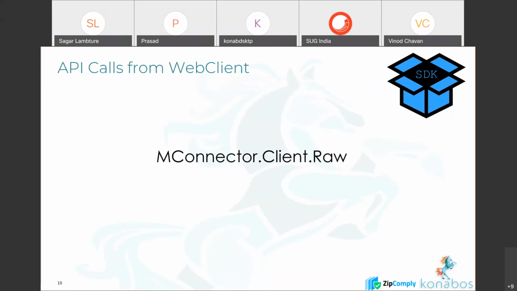One of the things I want to call out is that even though the Web Client SDK does provide us with existing functionality pre-built, it also lets you make raw API calls, so you don't have to write something separate to make the API calls. It's all part of the same connector, so you do have access to that.